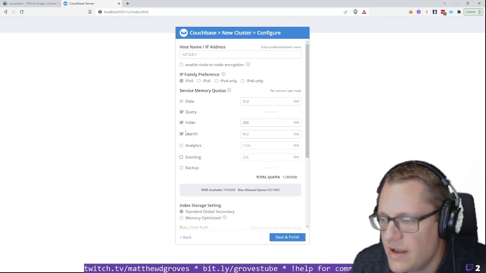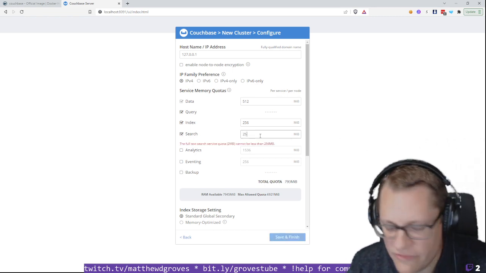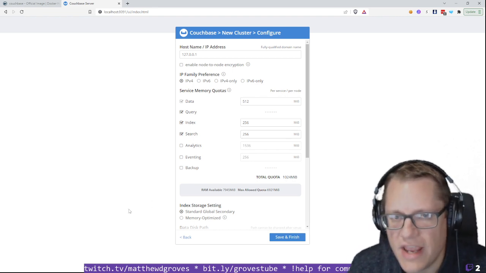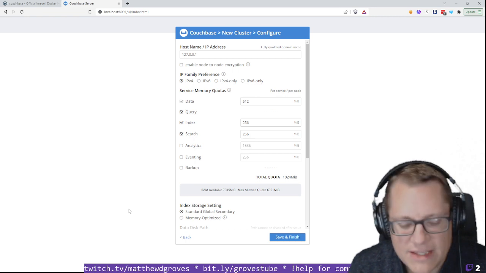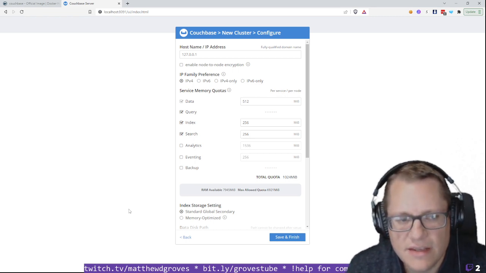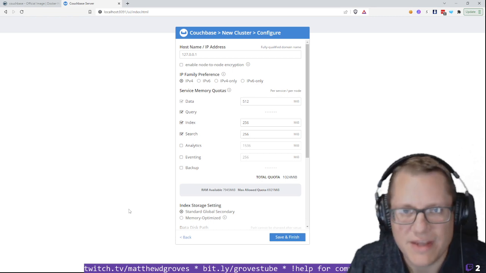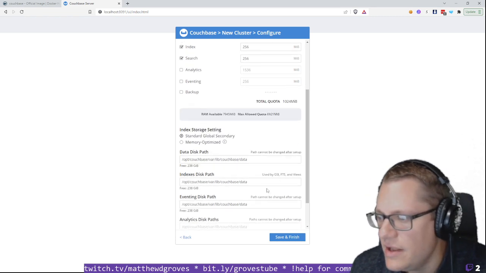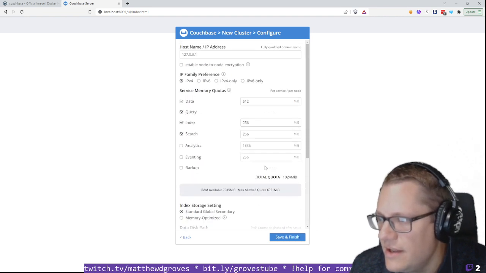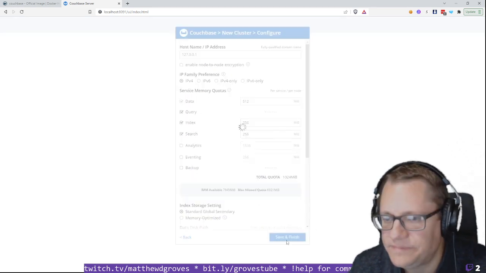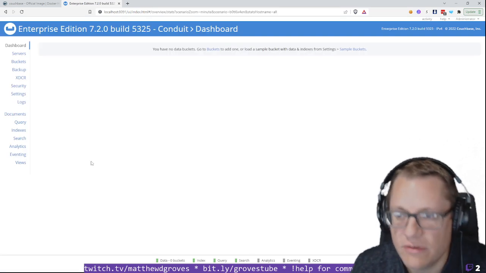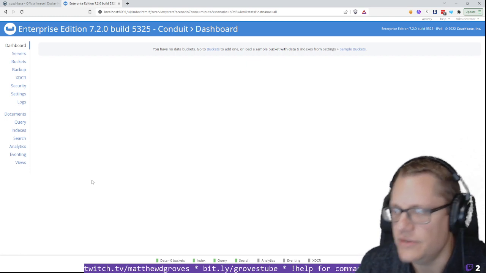Turn off backup as well. I'm going to leave search on. I don't know if I'll ever use it for this project. There's not a search endpoint as far as I know, but it's possible that search indexes might make sense in some situations. So I'm going to leave that one on. Standard indexing is fine. Standard paths is fine. And there we go. I can change those memory quotas later, but I can't add more services later unless I add additional nodes to this cluster.